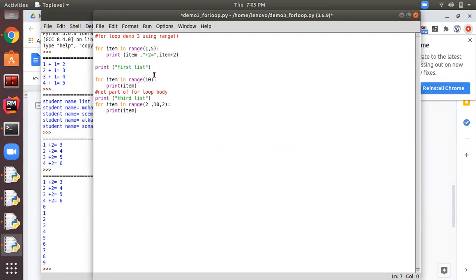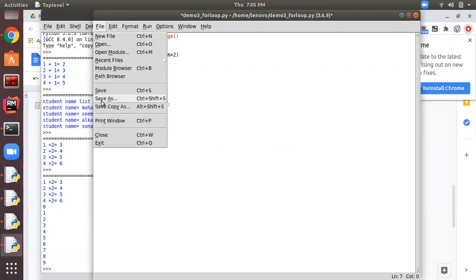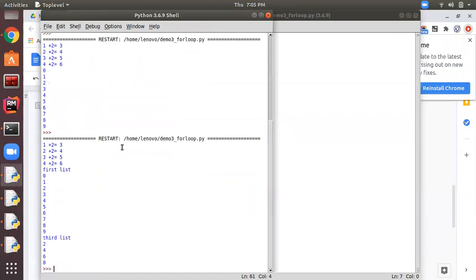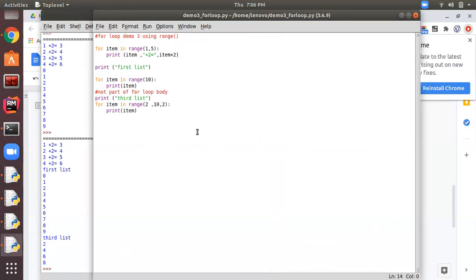Okay, let's run this, save and run. See, the first list is without a start value, and in the third list we have given start, stop and step, all three values. So it starts the list from 2 and prints the list till 8, and it's not including the 10. Okay, so that's what I wanted to explain to you related to range.